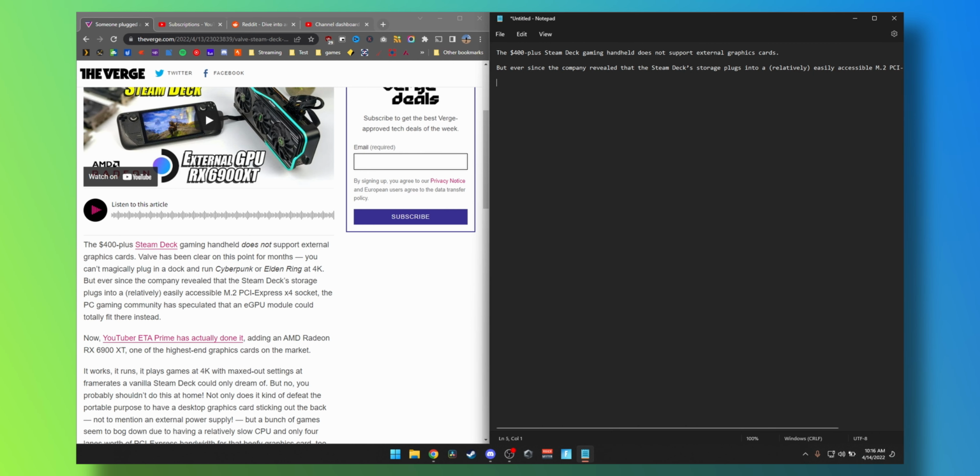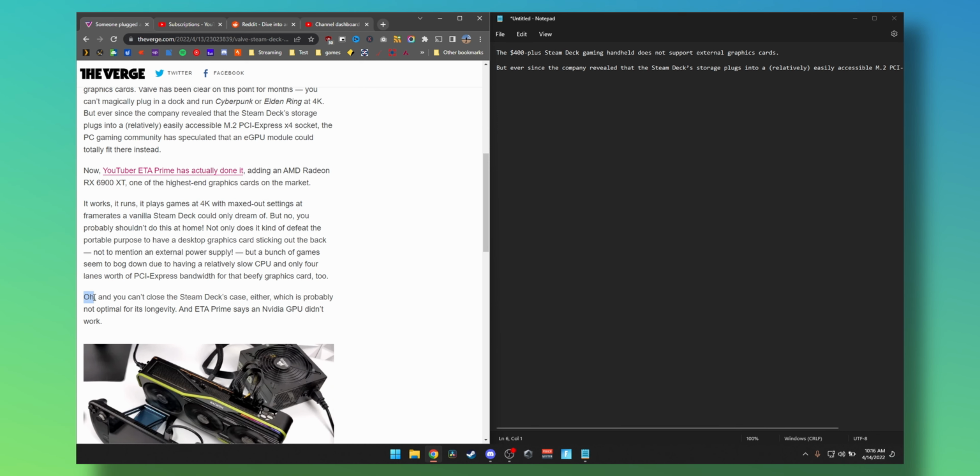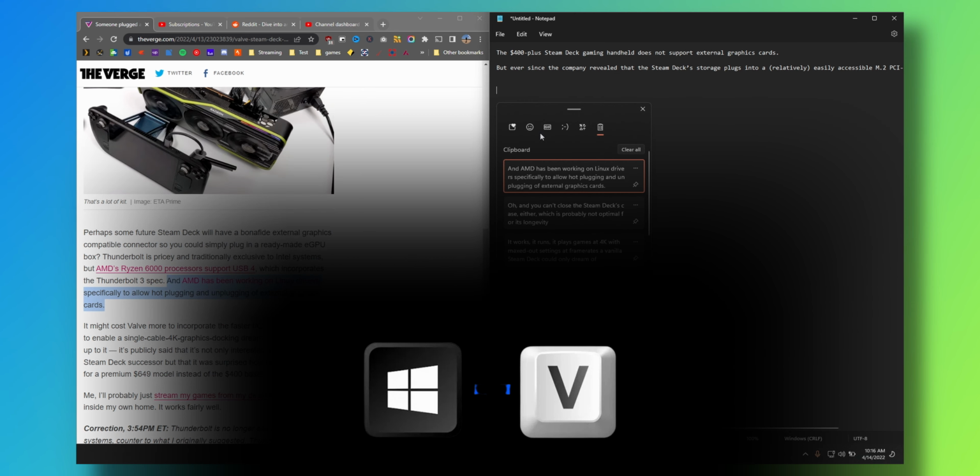Now let me show you the Windows V in action. So let's copy a new sentence. I'll copy this one first. I need this sentence. Control C. This one. Control C. Maybe I need this one, last one. Control C. If I come here and press, instead of Control V, I would press Windows V, and there you go.